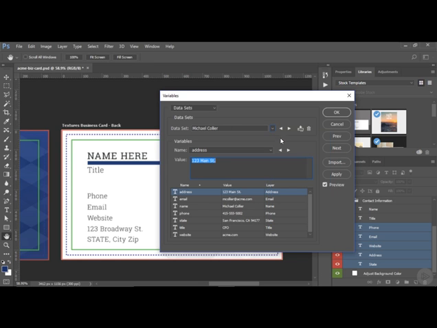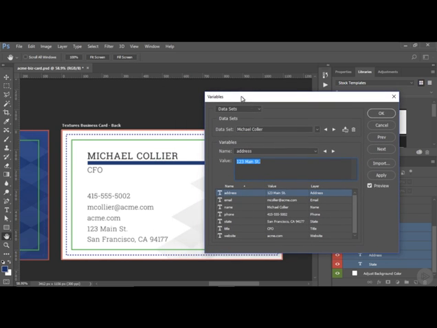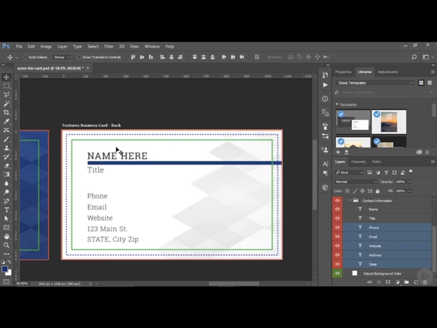I can click on somebody's name. Notice that the information changes on the value column and also on the business card. I can click on this arrow and you'll see that the information changes accordingly. Make sure that the preview button is checked. If it's not, you won't be able to see the changes on the actual business card. So check the preview box and you can see the different names. When you press OK, the names are going to disappear.